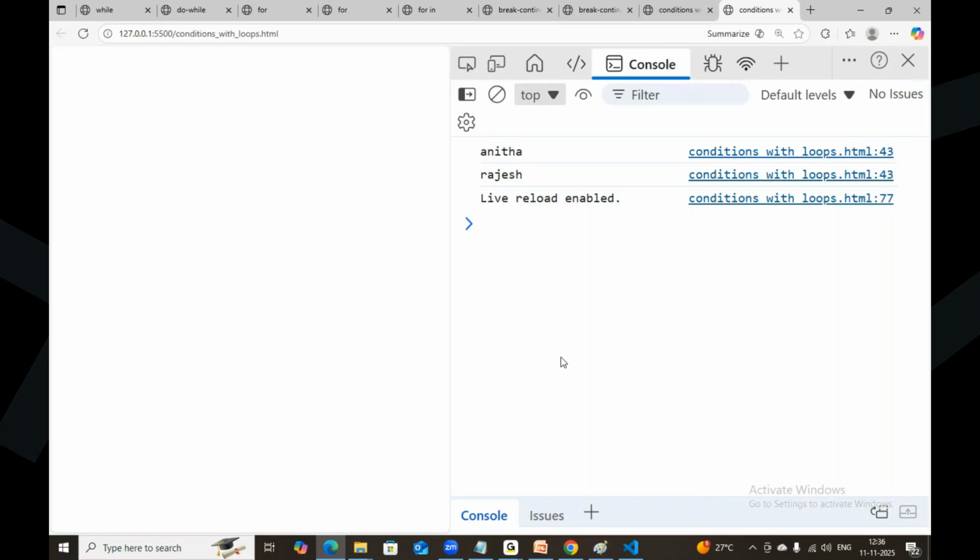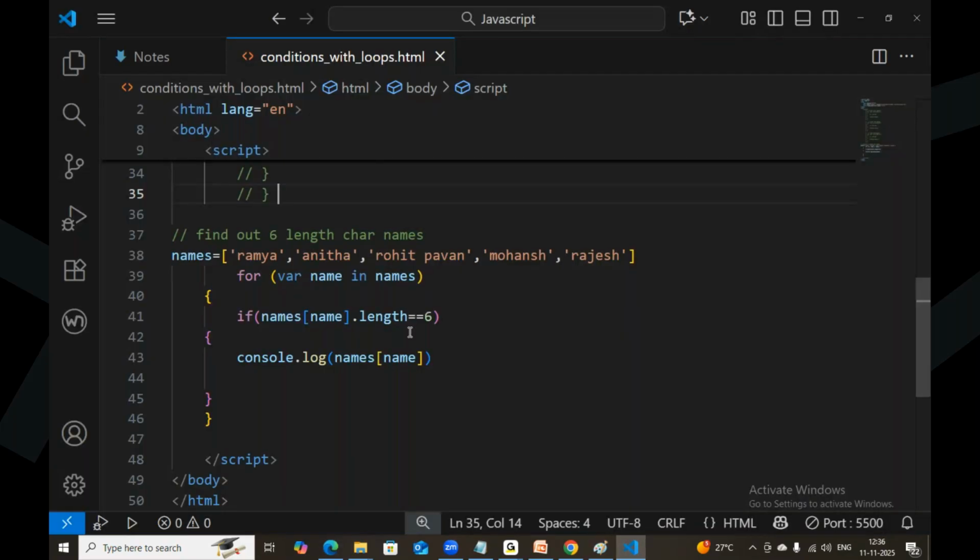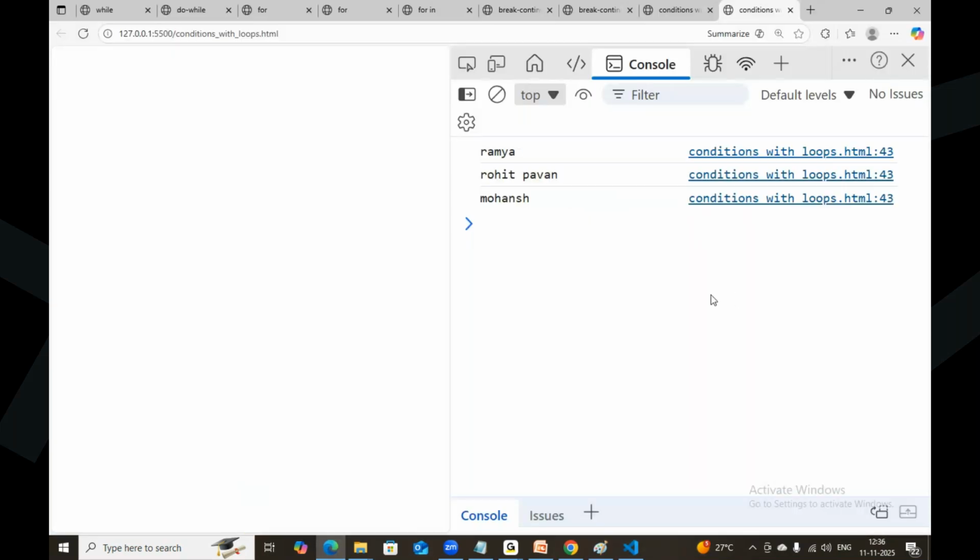Not 6 characters means what do you need to say? Not equal to. Just not equal to. That's it. Find out the 6 length character names, double equal to. When I say not equal to, Ramya came, Rohit Pawan came, Mohansh came. Am I clear, guys? How this logic will work?